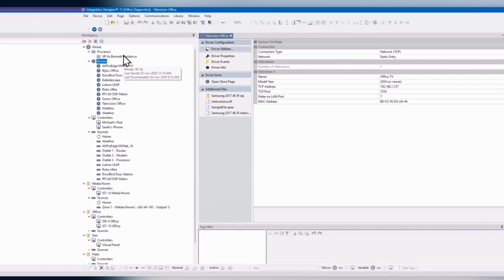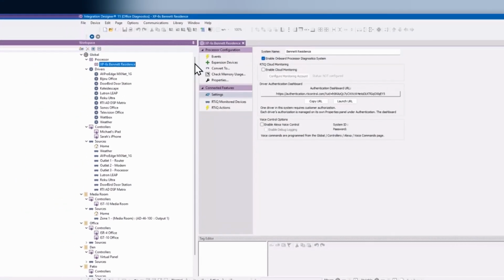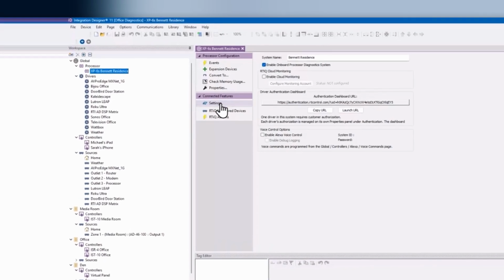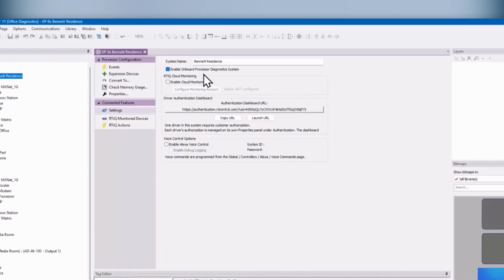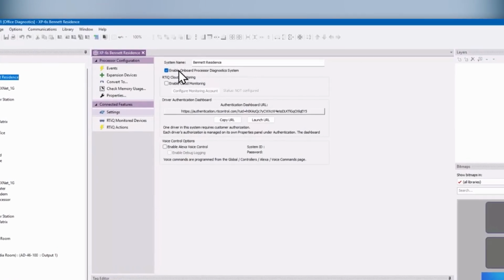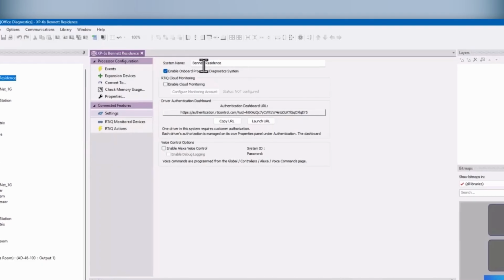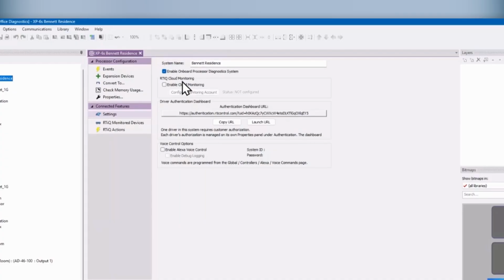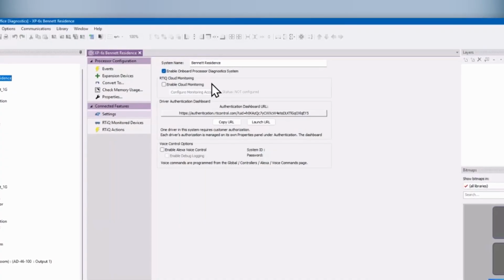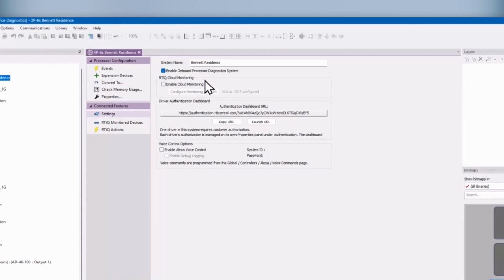I'm going to select our processor, and I'm going to select under Connected Features, Settings. Now, under the Settings feature is where you can enable the XP Processor Diagnostics. So you'll enable that, and it'll be enabled by default. You just always want to make sure it's enabled if you have an older system that you're using. Now, under RTIQ Cloud Monitoring, let's talk a little bit about RTIQ and how it works. First of all, if you own the company, you're going to want to set yourself up through our customer service as the owner of the company.